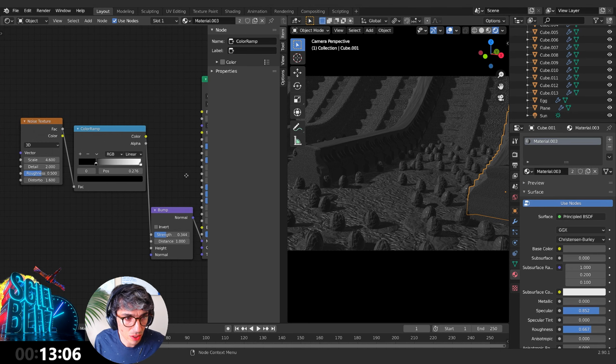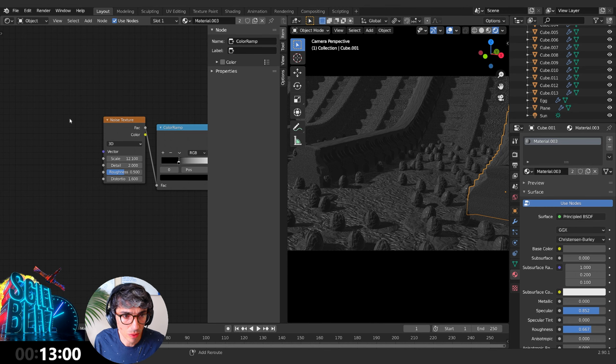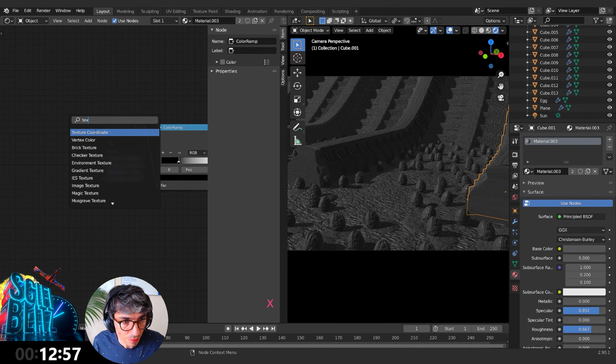Now I could just change the size again on these guys. And we need to change the coordinate mode. So let's go to texture coordinate, pop this here. We got 12 minutes. We're gonna go generated into the vector. That's gonna give it kind of a uniform look.